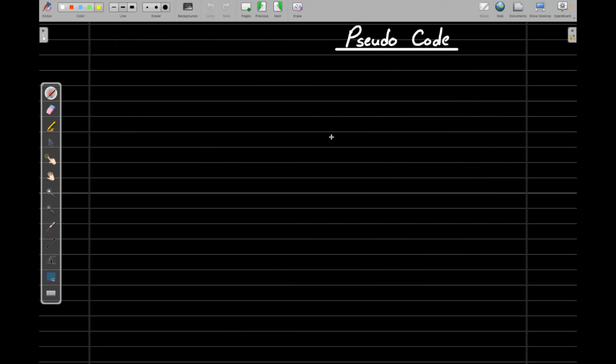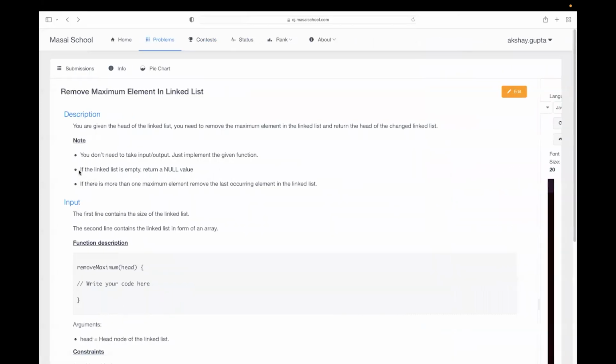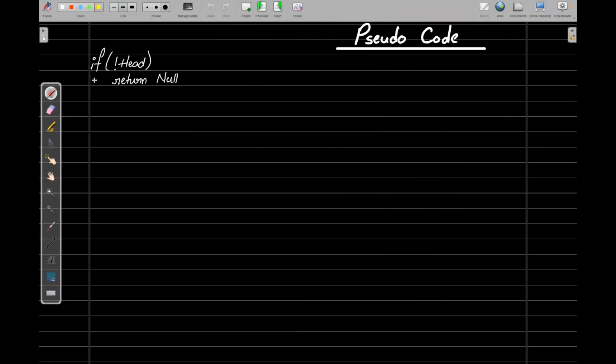So now we'll move to the pseudocode part. What is my pseudocode? According to the condition given, if the linked list is null, then return null. So at the very beginning, when you have taken the input as head, check if head is null or not. If it is null, then return null. Step number one.